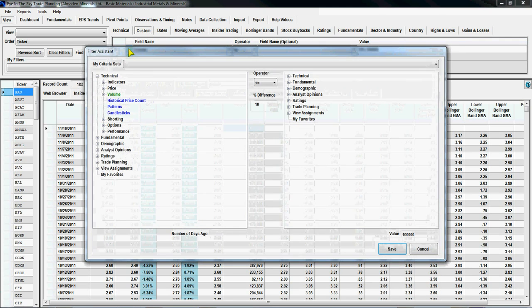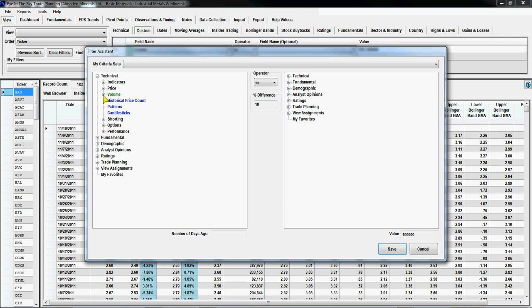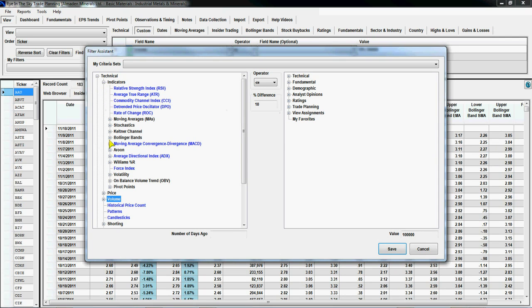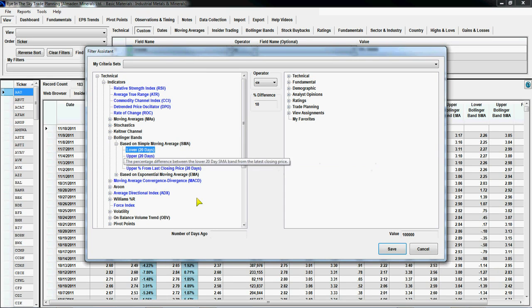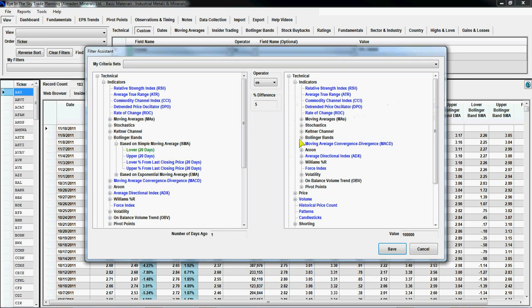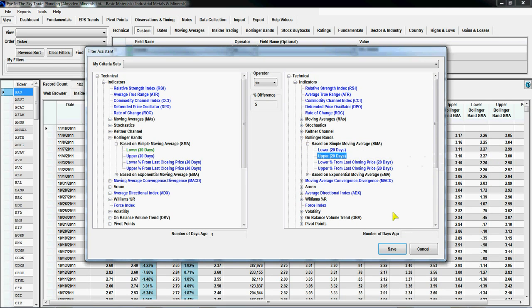Another example is if you wanted to look at Bollinger Bands. That's one request I had. So let's choose Bollinger Bands based on SMA. Let's say the lower band for the 20-day SMA Bollinger Band 1 day ago is within 5% of the upper band from yesterday. And you could repeat this process for as many days as you want.